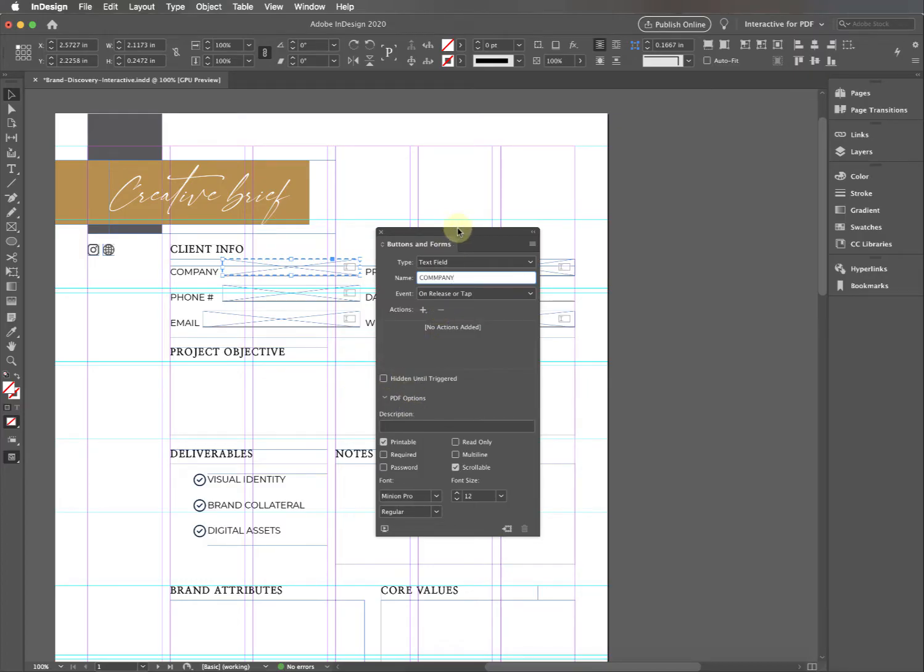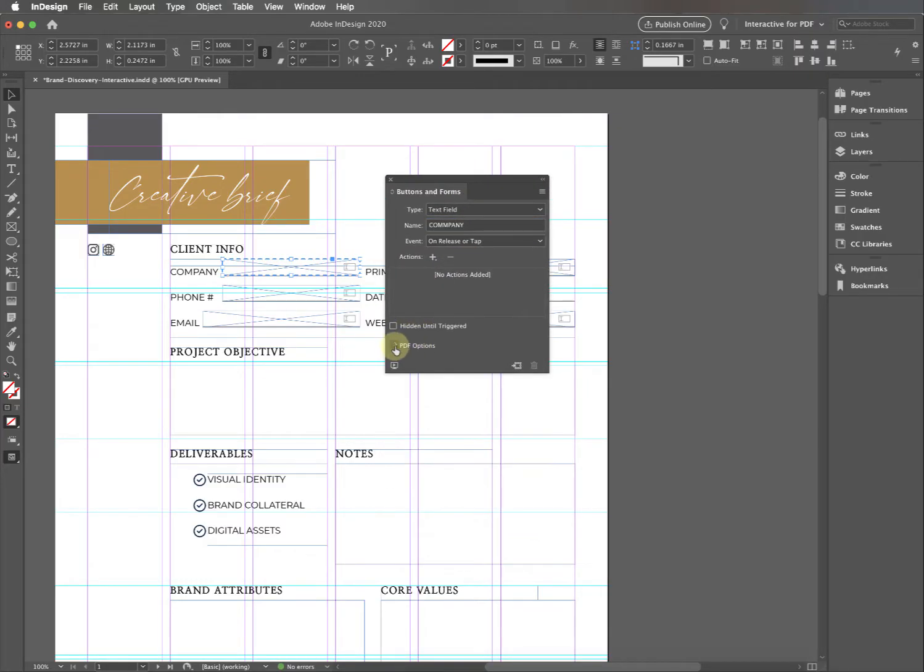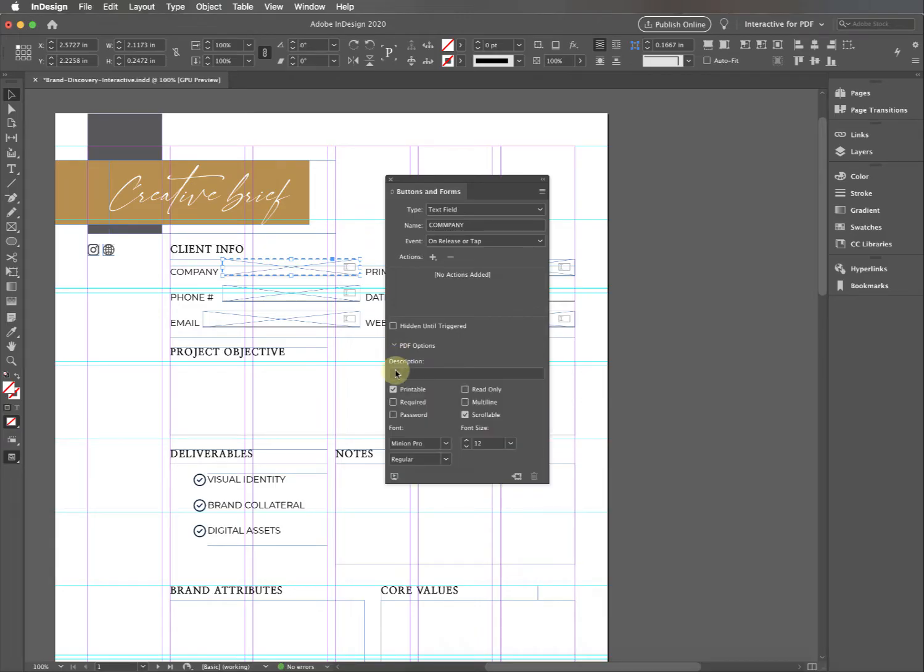Now below we have some PDF options. If you don't see that, you might have a little button to select to see more. I want to make sure it's printable, because when we print it out, if it's not selected, it would be hidden in the printing. I want to do a required field so that when we submit, you can't submit unless it's filled in. And I want to make sure it is scrollable, just in case we have a very long company name, it can still fit in there, and I can use my arrows back and forth to scroll through that. This is just a horizontal scrolling, not a vertical scrolling.